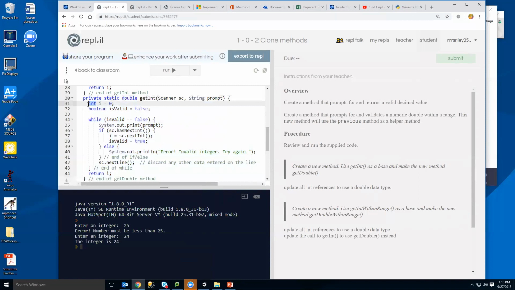Then my I variable needs to be a double. In my while loop, in the if statement, instead of has next int, I need to do has next double. And then to read it in, instead of next int, I want to do next double.